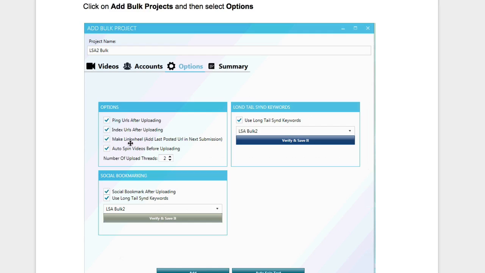You want to make a link wheel, which is a silo, which creates a lot of power, and you want to auto spin the videos before uploading. Auto spin the videos before uploading simply means it's going to change the size of the file that gets uploaded. It's going to change the name of the file that gets uploaded, so that it's not the same file all the time, so that increases the uniqueness.